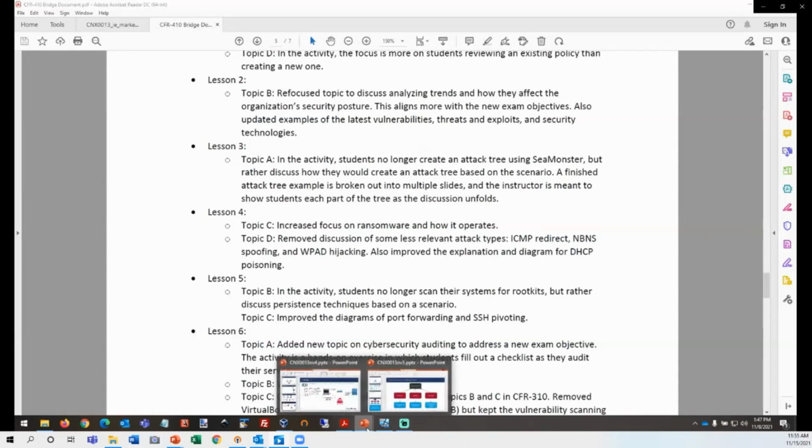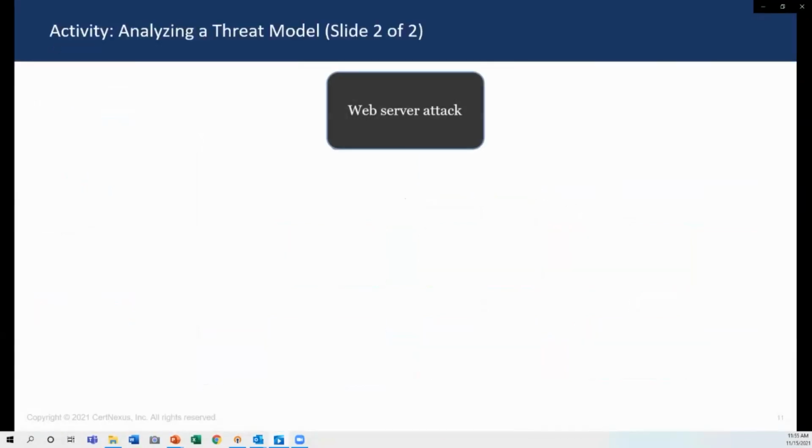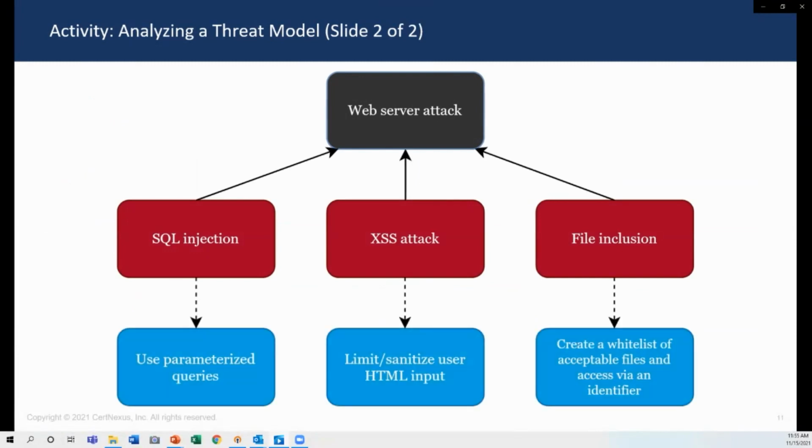So as an example, here's the full threat model, and this is a slide that is animated, so I'll play this. And so it starts with our root node, our web server attack. And then we have our different specific types of attacks that could affect the web server. And then, of course, we have different remediations for each of those different attacks. And of course, as before, as you ask students questions, they might come up with different attacks or different ways to remediate those attacks. So this is, again, just an example of how someone might approach a threat model for this specific scenario.